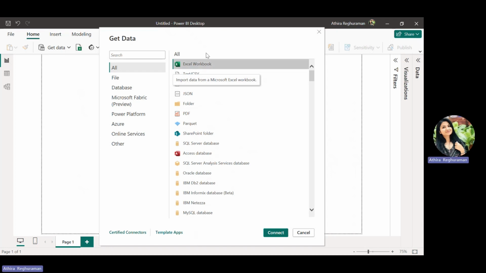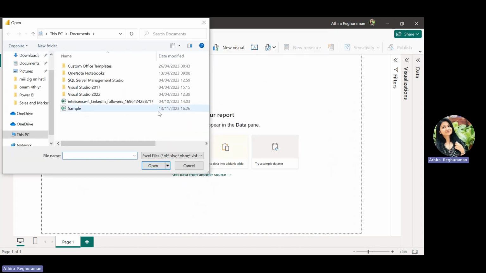So for today, I'll be taking the Excel workbook and I'm going to click Connect. It will take me directly to my local system. Here, this is my file. I will choose it.